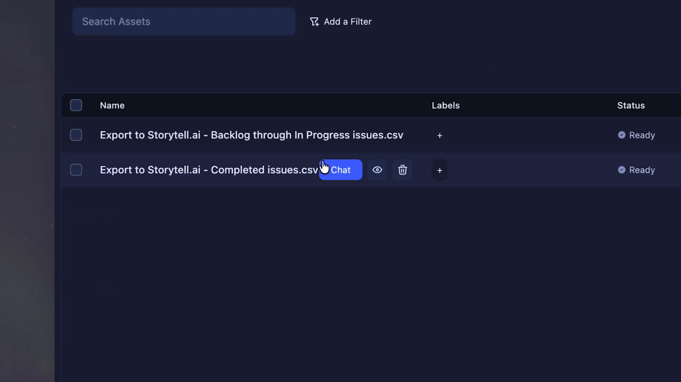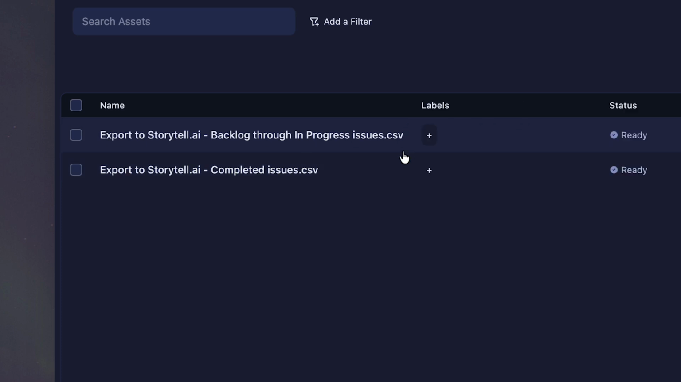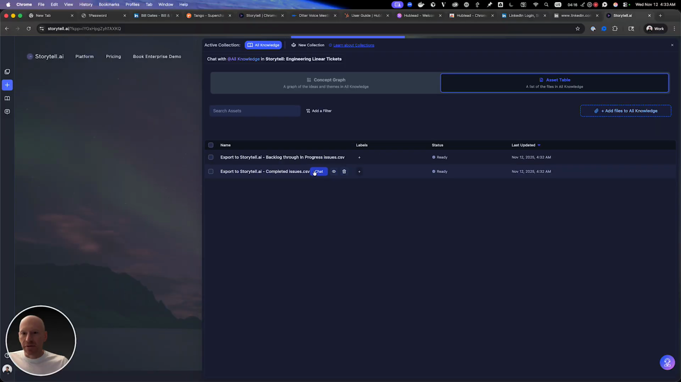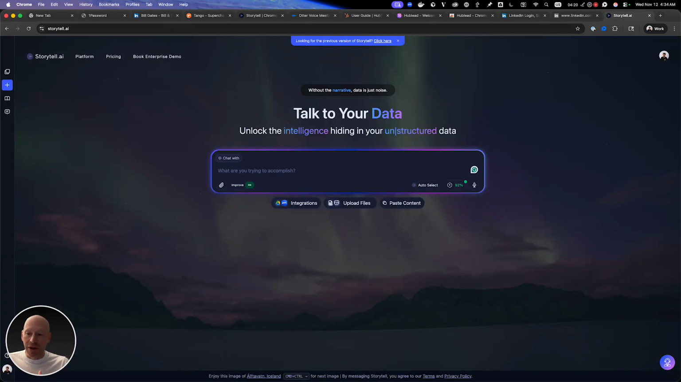So we can see here that there is a chat icon next to each of these. And I can chat with these files. I can do it from here, from my All Knowledge pane. Okay, let me show you how I'm going to use this right now. So there is a Linear issue to enable deletion of chat threads that I want to pick up as an engineer and start to work on, but I can't remember which issue it was.